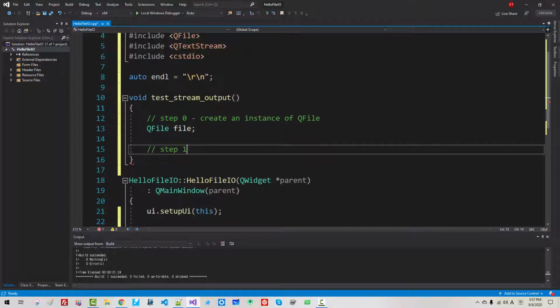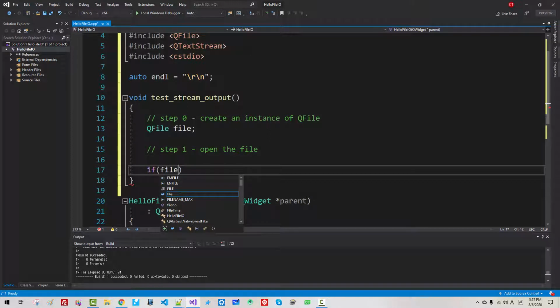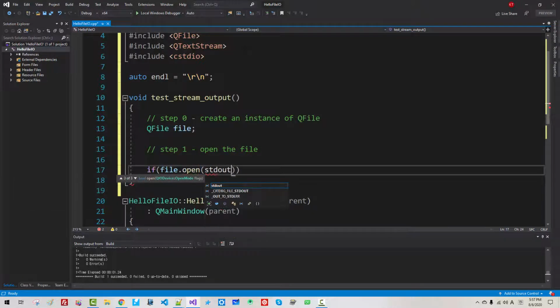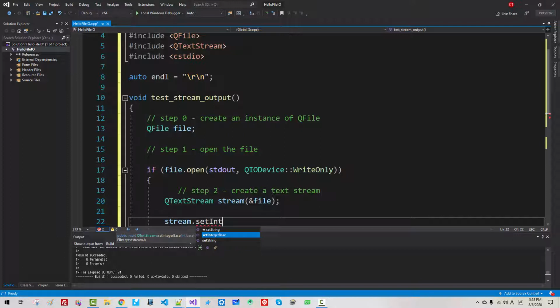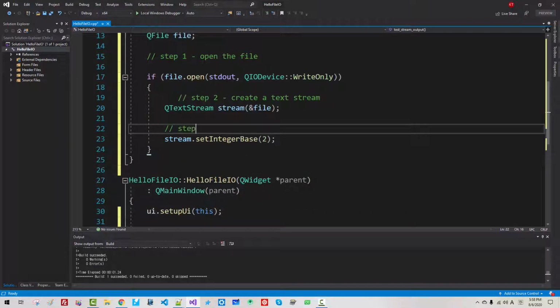Step 1, open the file. If file open std out, QIODevice write only. If it returns true, then QTextStream, we have to provide the file pointer. Step 2, create a text stream. Step 3, set integer base 2 for binary number display.